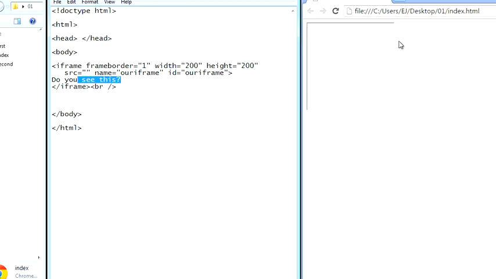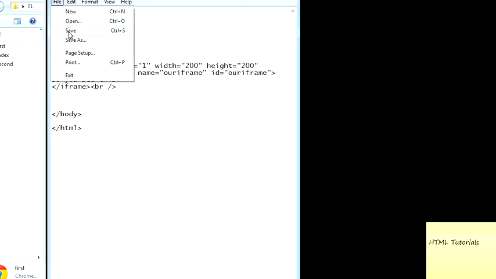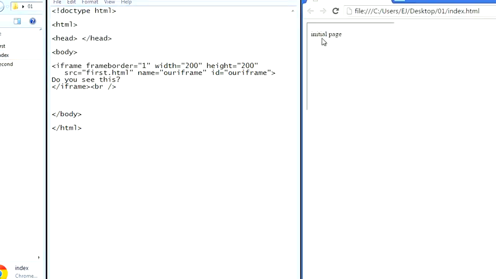Now, what we're going to do is we're actually going to put some content in here. And I want to show you how this works. So let's just put in some very simple text. And we're just going to say, do you see this? And the reason I'm doing this is I want to show you that this content will not be displayed. Well, very likely it will not be displayed. If you do see it, it means your browser does not recognize iframes. But that's almost impossible since almost every modern browser supports iframes. But anyways, that's why I'm putting this in here.